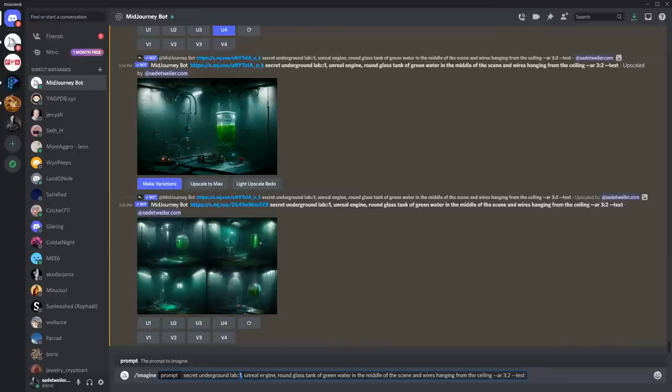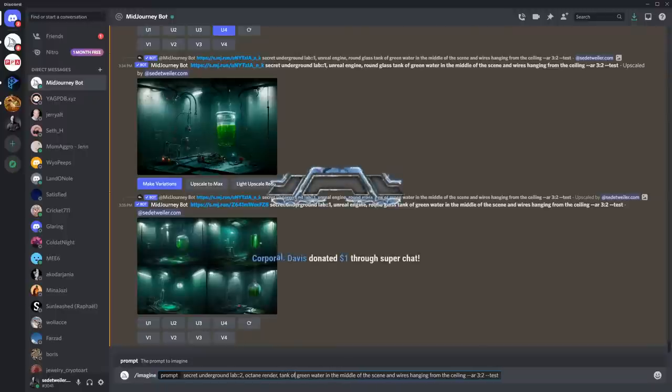All right, so Unreal Engine, let's get rid of, I like the Octane better. Octane render. Let's just get rid of the round glass tank. Say tank. Hey, look at that.